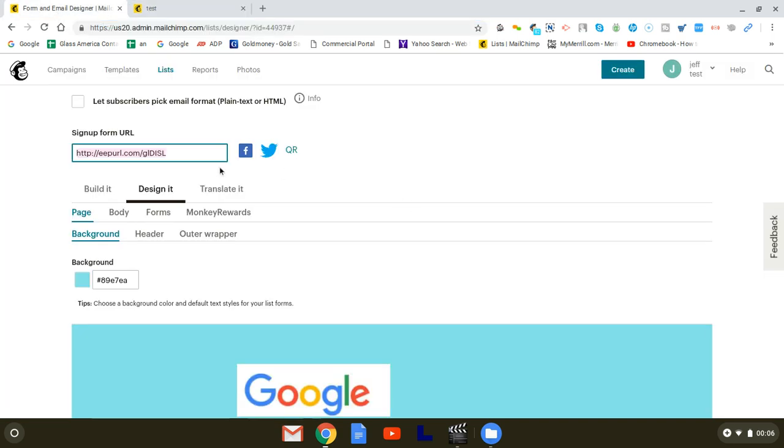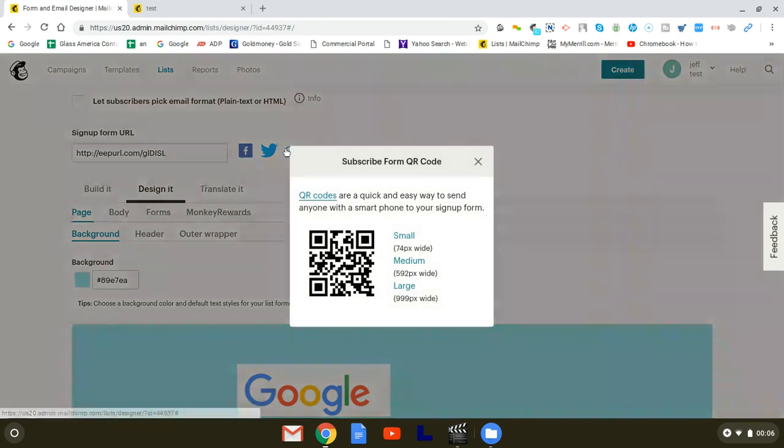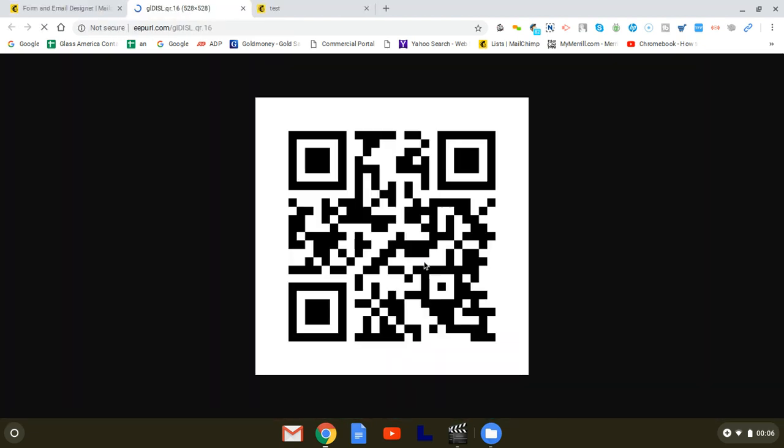One of the other cool things, and you know, you could send it as a Facebook message, share it as a link there. You could tweet it out if you have followers on Twitter. This is one of my favorites right here. Get a QR code for your signup form. You know, these QR codes, I really think they're going to become a bigger deal.